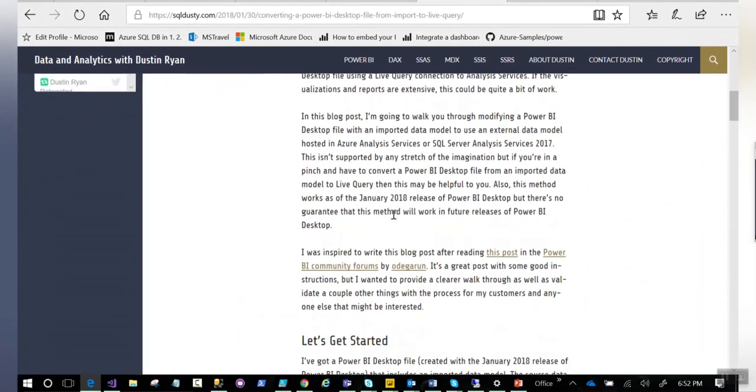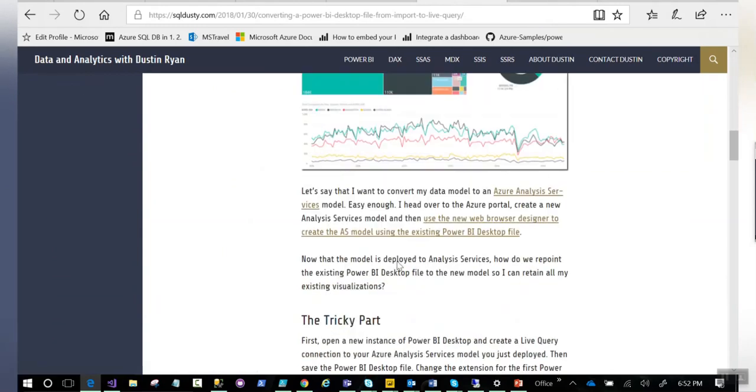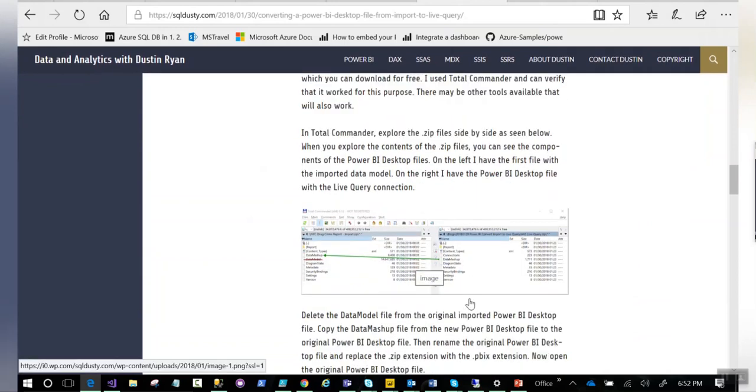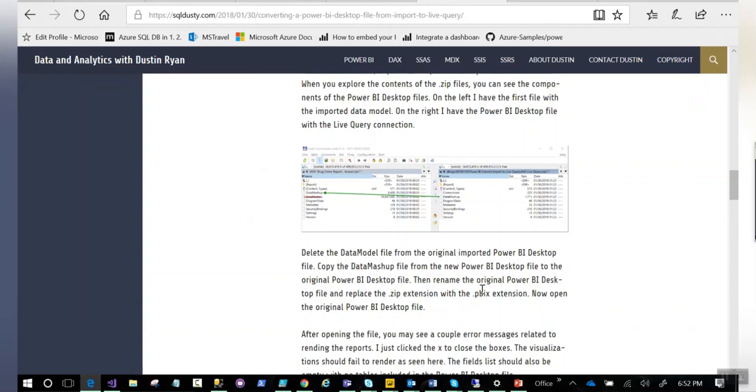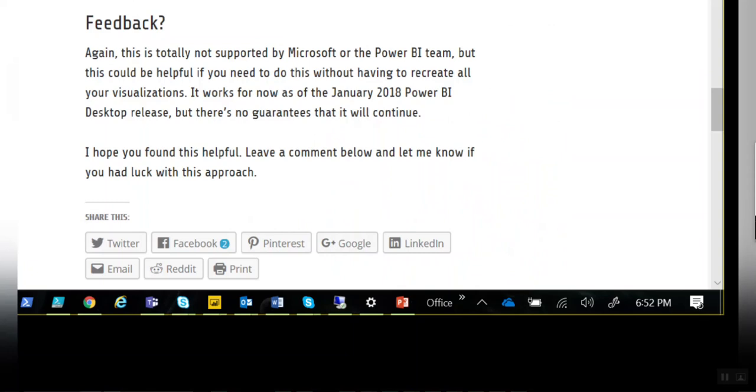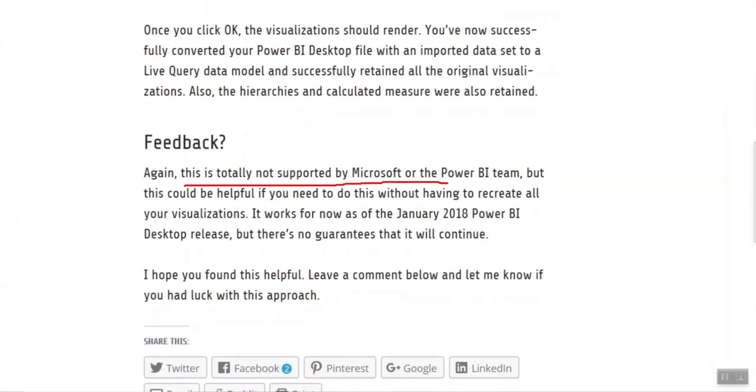And so he wrote this blog post. He hacked out how to do it using the PBIX files. He took the .pbix, renamed it to .zip, and that exposed all these files in the .zip file. And then the tricky part was digging through these files, and then he deleted the data model from the one that was cached and copied the data model from the one that was live into the folder, changed it back to PBIX, and it worked. Now, I'm going to say this, and he said this also, right? This is totally not supported by Microsoft or the Power BI team. So if you do this and it breaks, don't call Microsoft. They ain't going to help you.